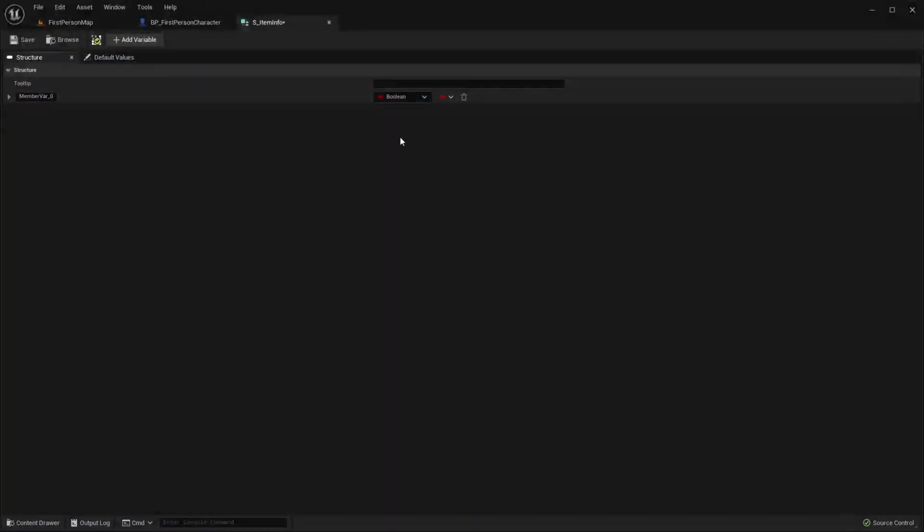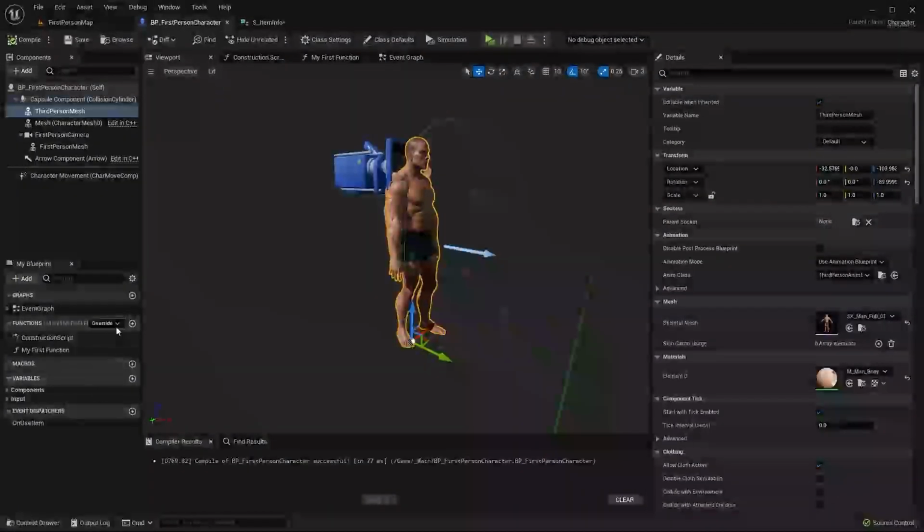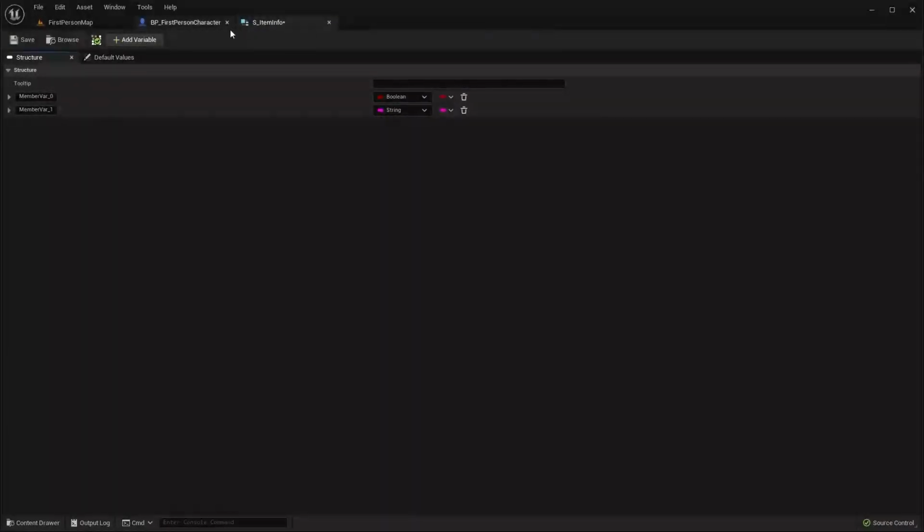Now if we open this up, all that a structure is, is basically a group of variables. Right now you see we have a boolean here. We can add another variable and change this to a string. So this can be just a random group of variables. Basically a structure is like a variable that we can add inside of our character. And for this particular structure, we want to create all the variables that will define our item.